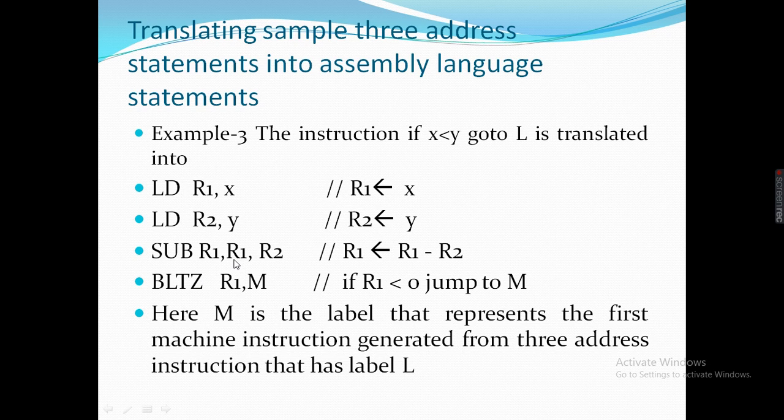So we are subtracting the x and y values, that is R1 minus R2, and we are storing the result value in register R1. The values of x and y are in registers R1 and R2 respectively. So we are doing x minus y. The R1 and R2 values are subtracted, and the result after subtraction is stored in register R1.